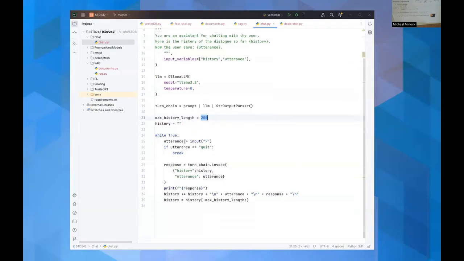So while true, it just basically says input. So type something in, and then if the utterance is quit, then we're going to break out of this. And otherwise, we get the response, which is basically we invoke. The invoke is a special operation inside of LangChain that will basically do this.